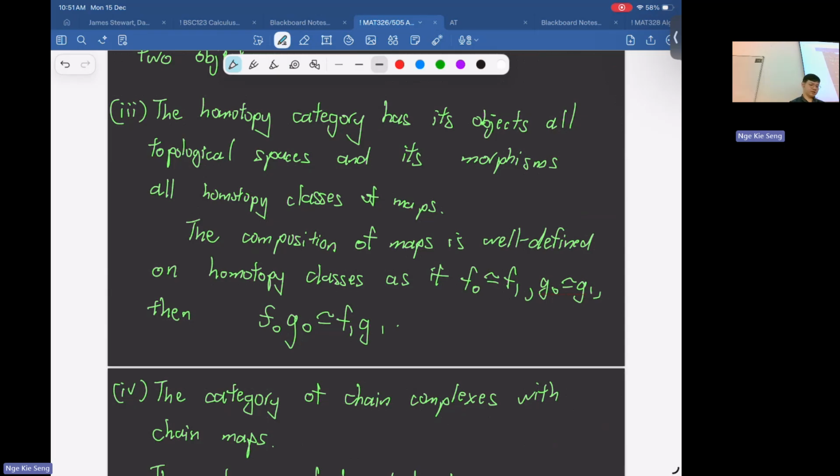Homotopy class of maps. So for continuous maps, we can put an equivalence on them by homotopy. Last time we discussed when two maps are homotopic, right? Two maps are homotopic if there's a homotopy between them. So we use that as our equivalence relation.